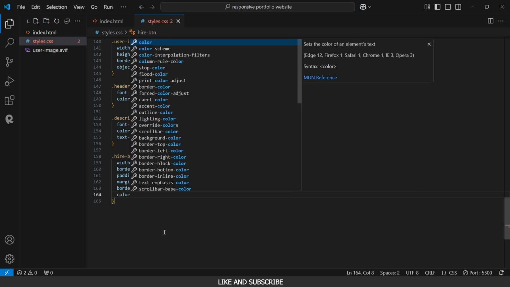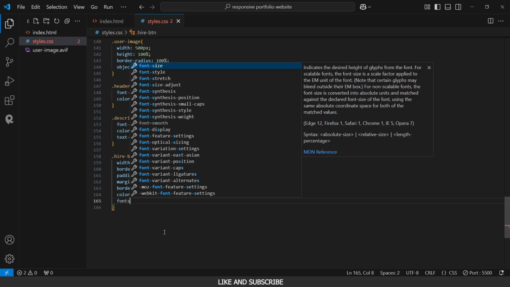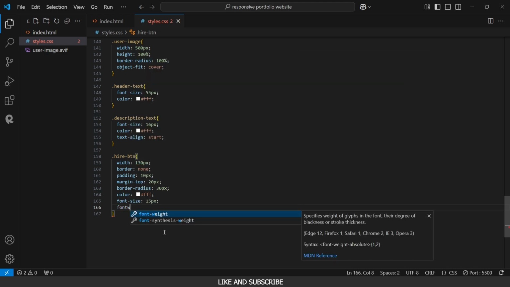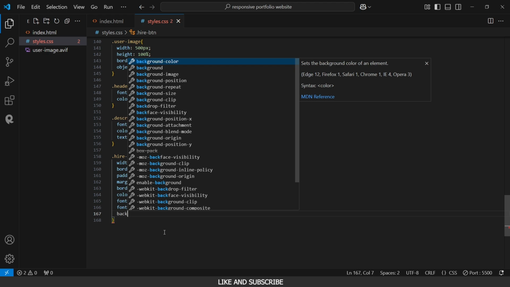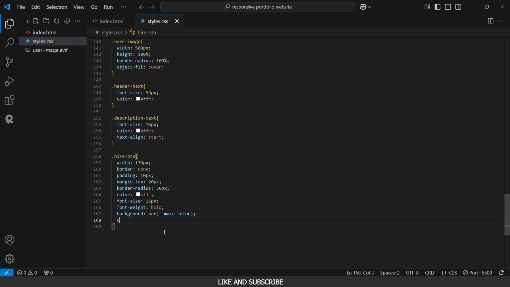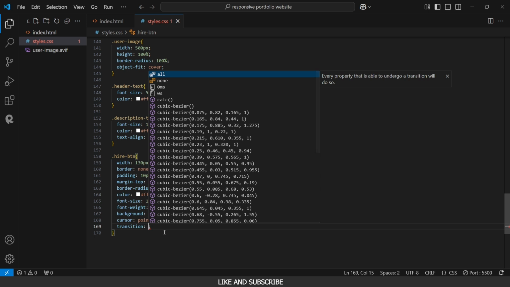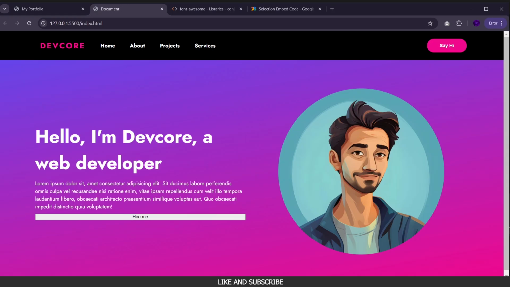Next, we need to set the color of the text to white, and after that we need font size here to increase the text size, and the font size is going to be 15px, and we need to set font weight to bold to make the text thicker, and we need background. Background here is going to be main color. Then we also need cursor. We're going to set the cursor to pointer, and lastly we need transition. The transition here is going to be 0.3 seconds ease-in-out. Let's see what our button looks like.